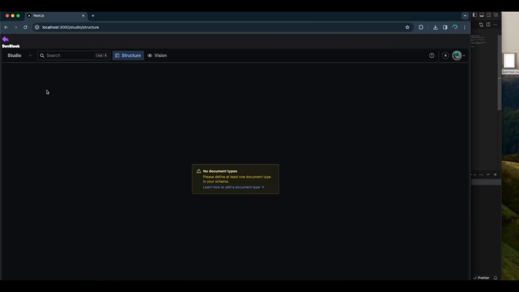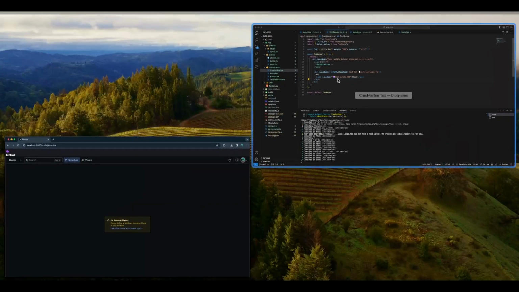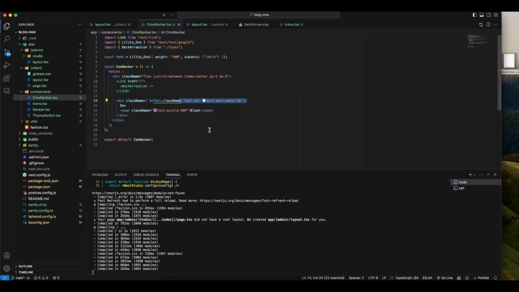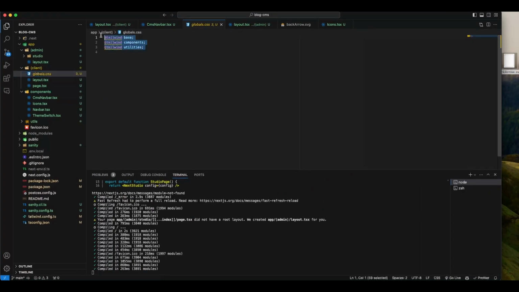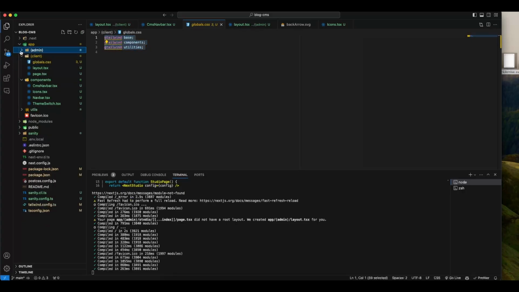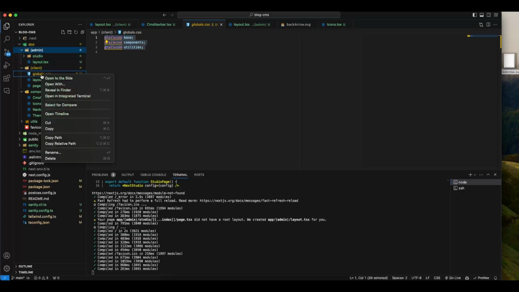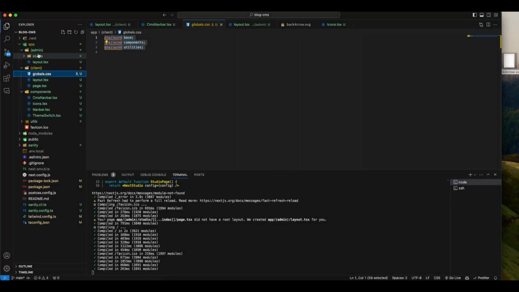Okay, perfect. But now, as you can see, although we added some styling here, we do not have those styles. And why is that? Well, because our global CSS file where we imported Tailwind is only on the client, specifically in the client folder. So now we only need to copy it and paste it to our admin folder here.